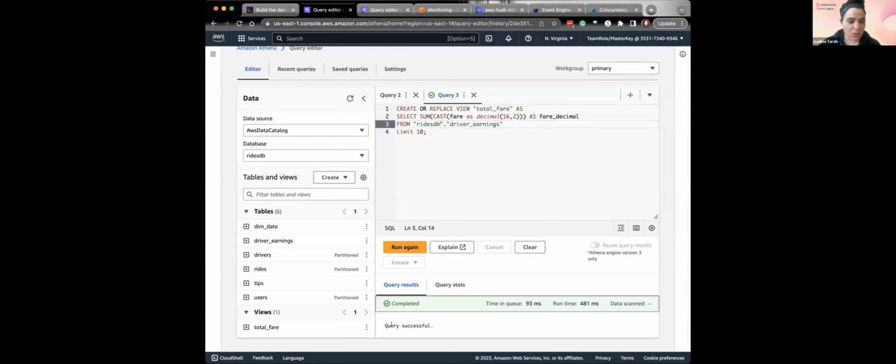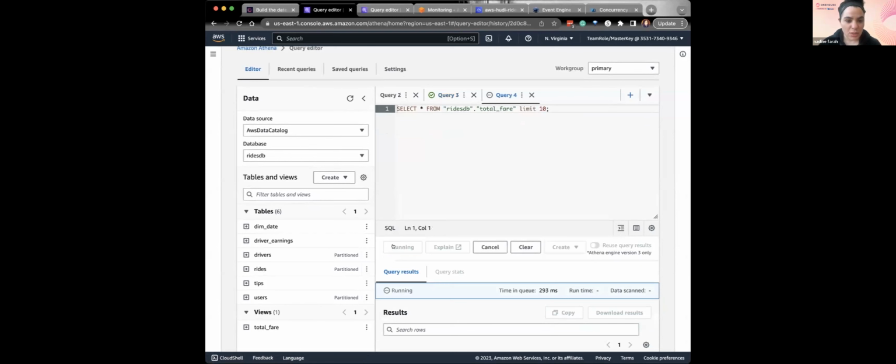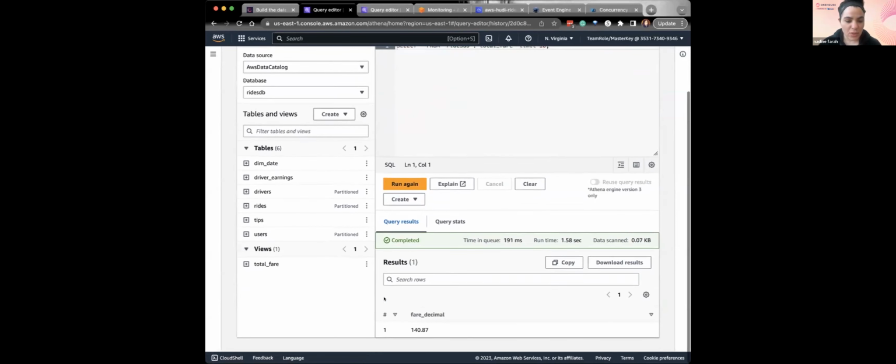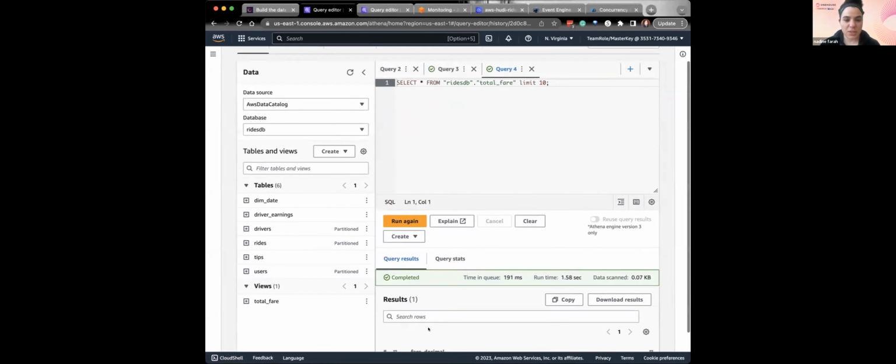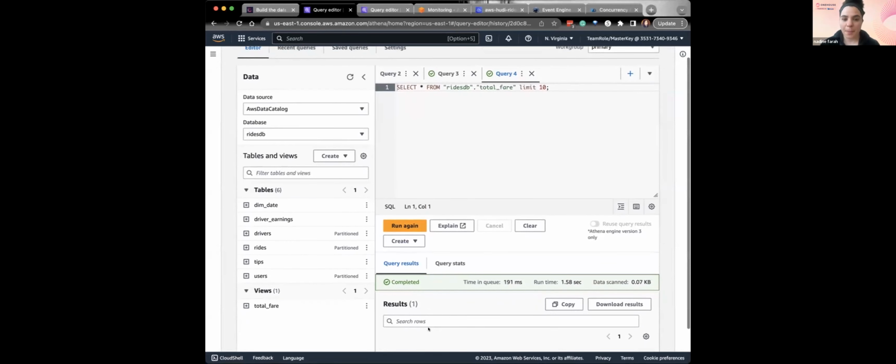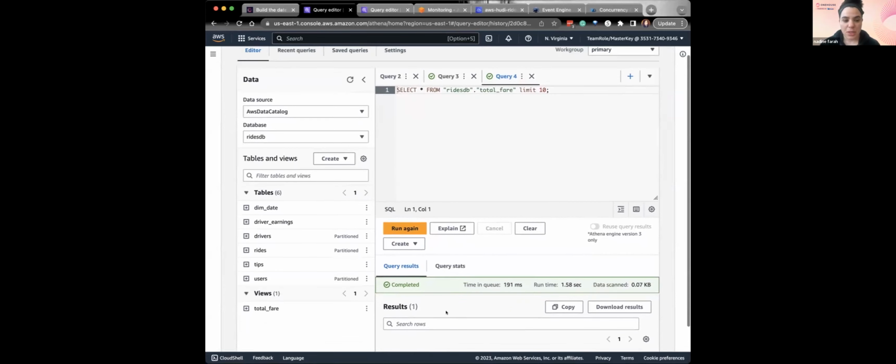And then you'll see the query is successful. Now, if you navigate to views, you'll see that there's a view called total fare. And then if you want to preview the view, you can. And then if you run it, you'll see what the fare decimal is. So that's the first view. It's just an aggregation of the ride's total fare. That's all it's doing. So we'll go ahead and create some more views.